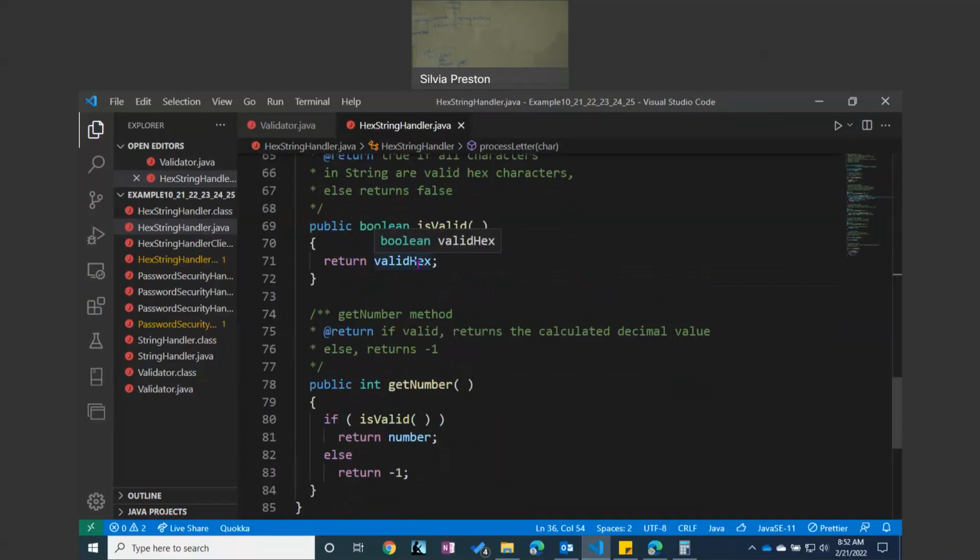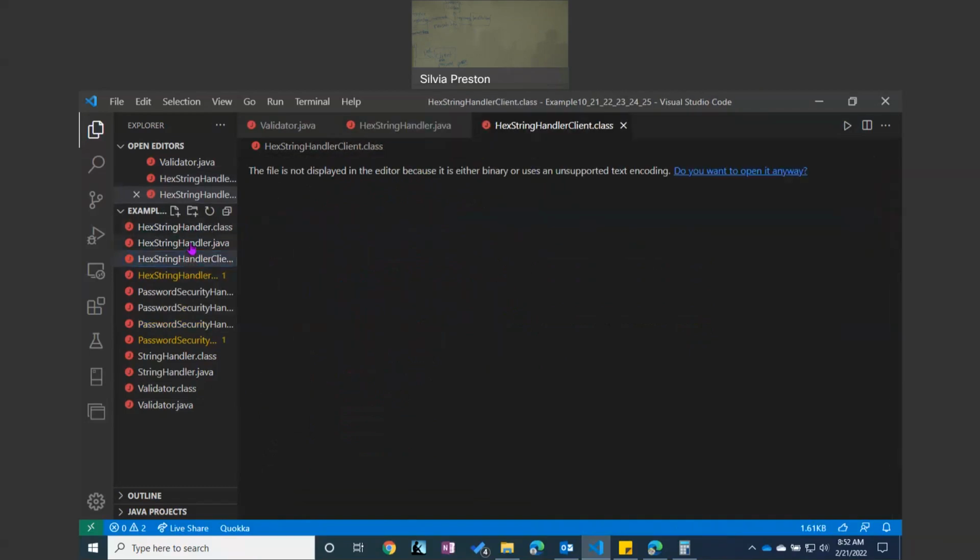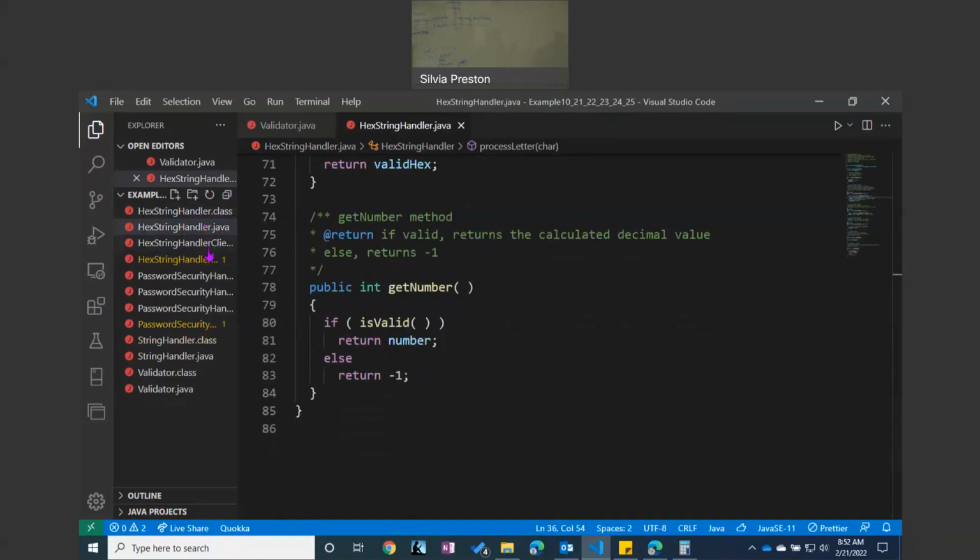It's going to return true or false, a Boolean. And then basically here I'm going to return that number if it is valid. Otherwise, I'll return a -1. So open the class, the client. Open the client.